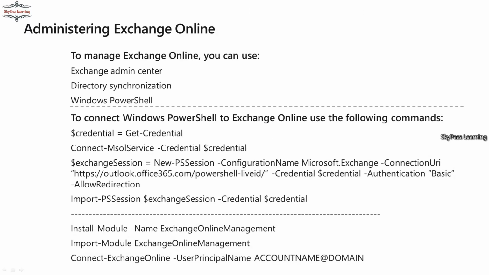Okay, so when we are talking about administering our Exchange Online environment, Exchange administration can be done through the Exchange Admin Center. Directory synchronization is just an associated component which is used for the administrative activities. And the third one is Windows PowerShell. In Windows PowerShell, there are two ways.